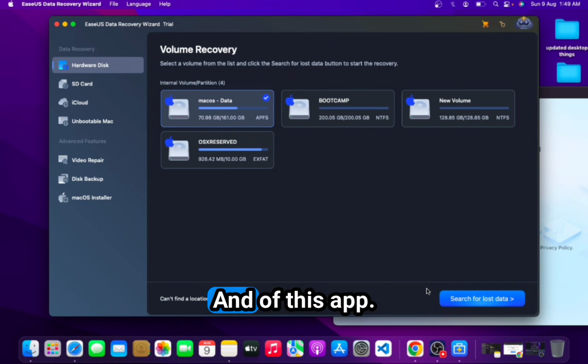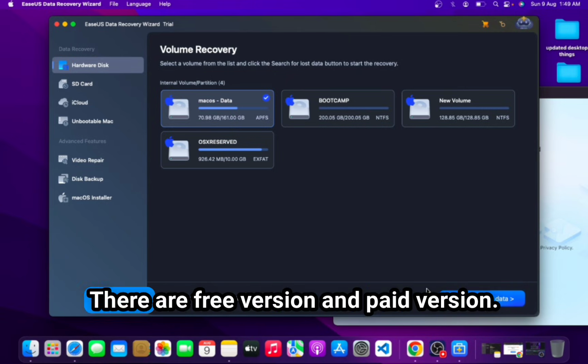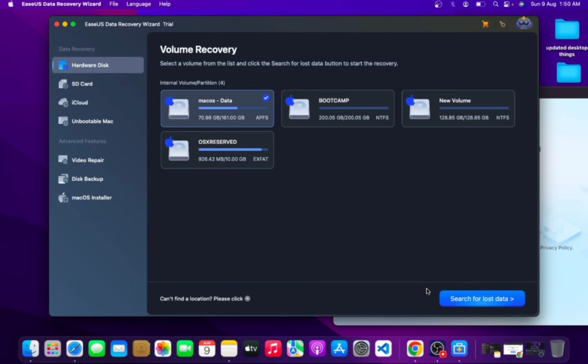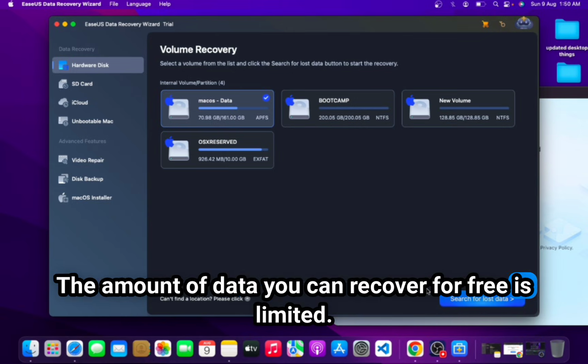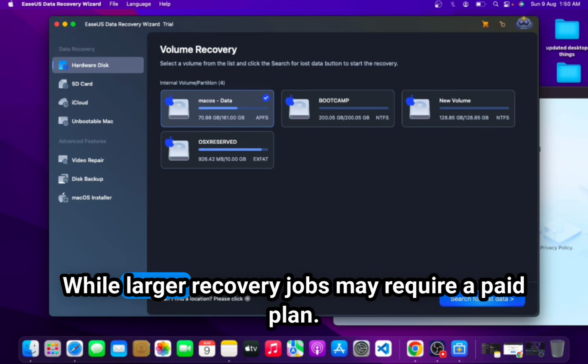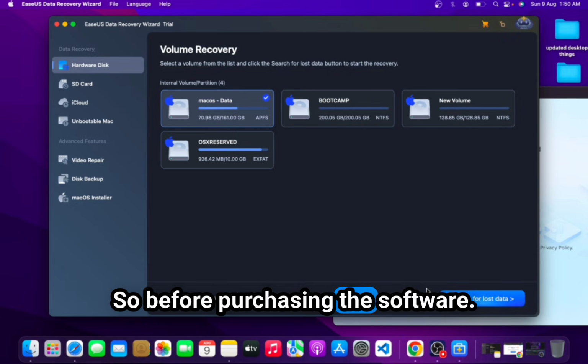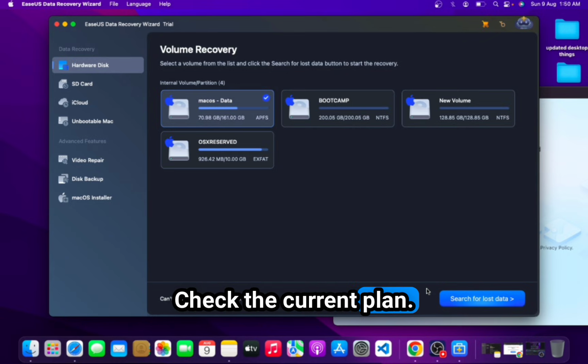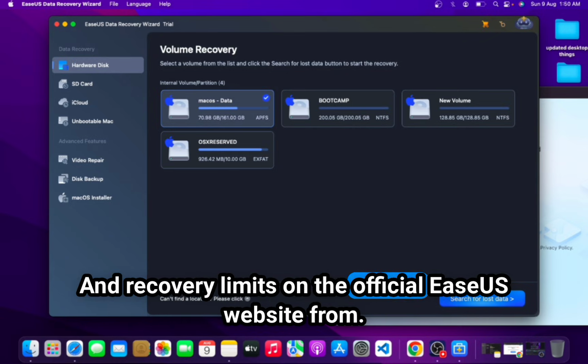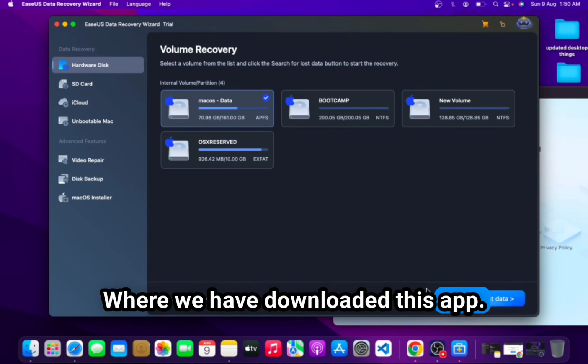Okay, and of this app there are free version and paid version. The amount of data you can recover for free is limited, while larger recovery jobs may require a paid plan. So before purchasing the software, check the current plan and recovery limits on the official EaseUS website from where we have downloaded this app.